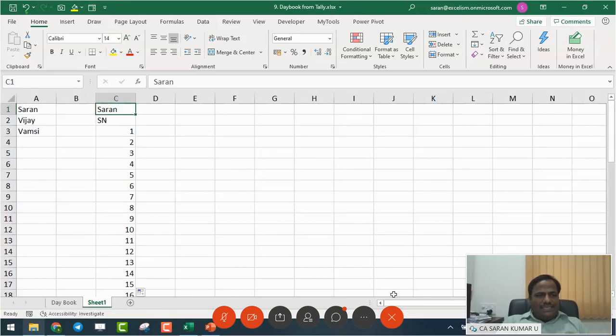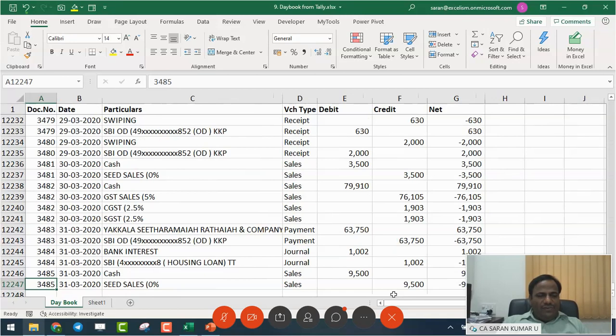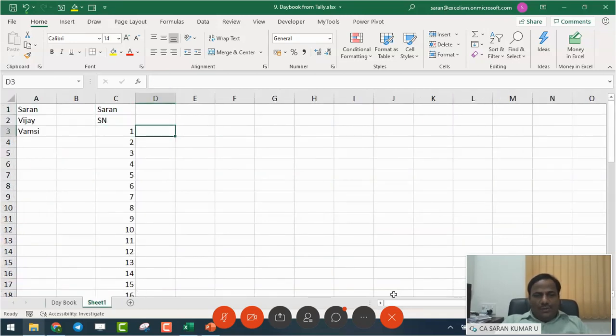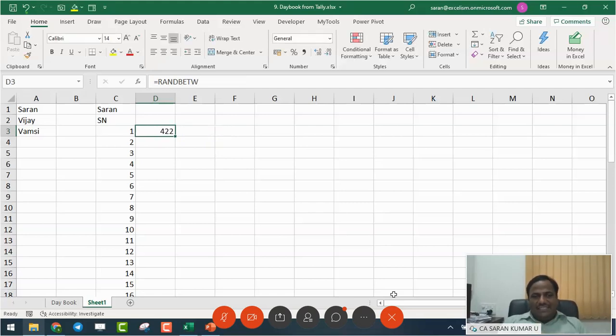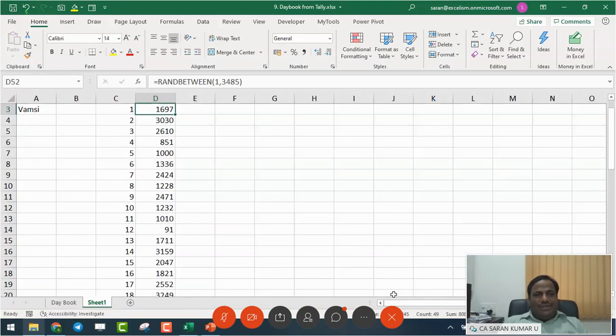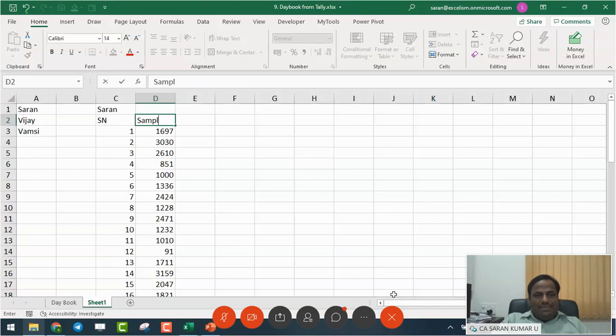Now my voucher numbers are starting from 1 till 3485. So equal to RANDBETWEEN 1 comma 3485. So what happened? Excel is going to give me a random number between these two numbers. If I enter, copy and paste, you will get randomly 50 items. Now this is a sample serial number, sample voucher number, sample document number, right? So anyway, these are the samples. Let me put it as a document number.